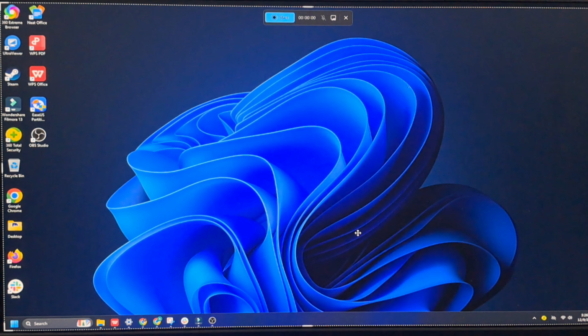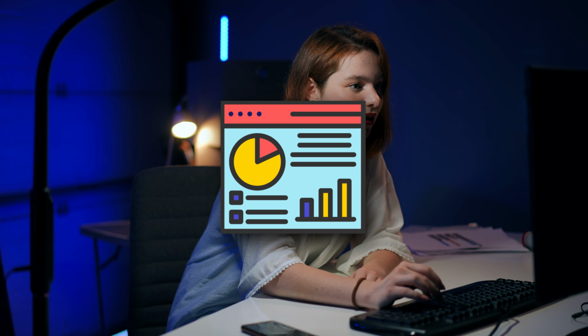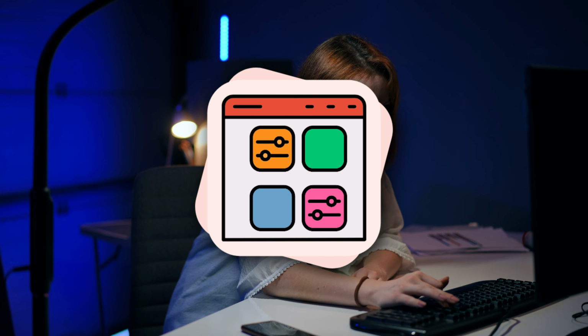Need to record your screen for tutorials, gaming, or presentations? With so many tools out there, finding the best screen recorder for Windows can feel overwhelming. Stick around, we will break down the top options and help you pick the perfect one for your needs.